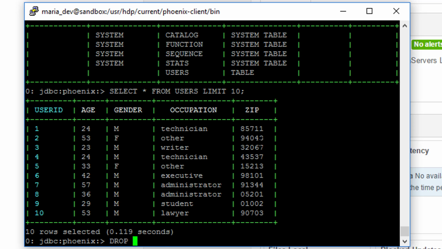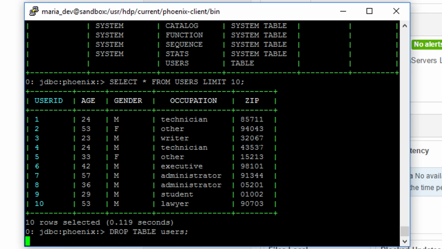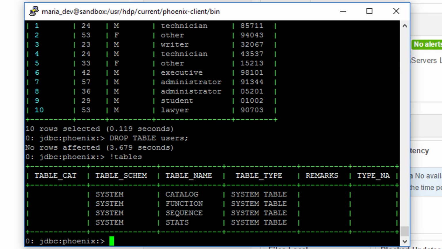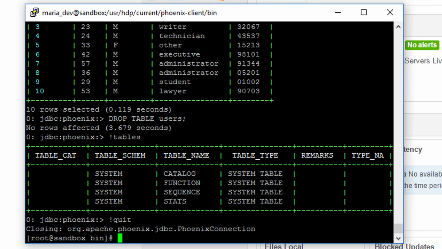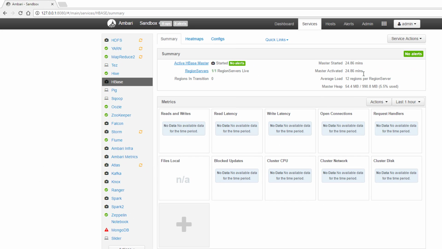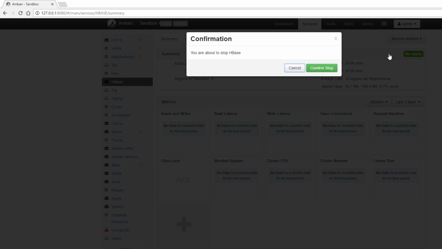So drop table users, and then users should go away. Let's just make sure it's gone. Sure enough, it is. Then now we can quit out of Phoenix. And at this point, we can shut down HBase because we're done with it. And now we're back to where we started.